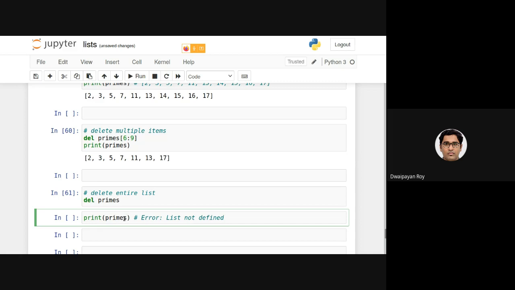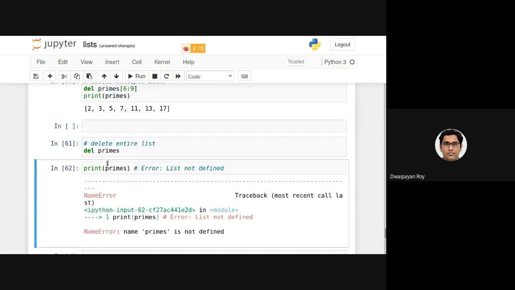Now if I try to print primes, there will be an error, because this operation has removed the existence of primes from the memory. So this del keyword has removed the presence of primes from the virtual memory of this Python kernel. That's why it is printing that primes is not defined, because I have deleted primes.